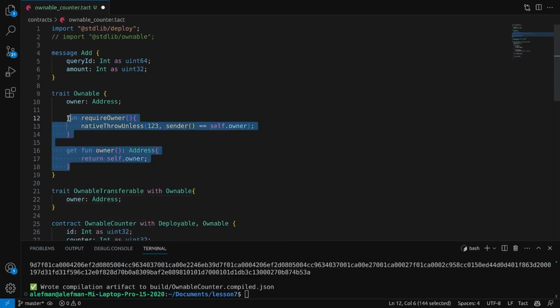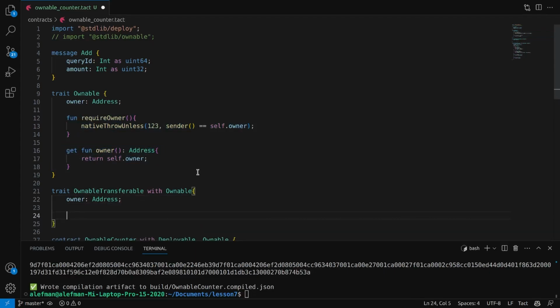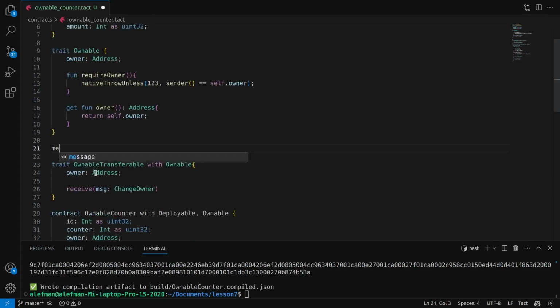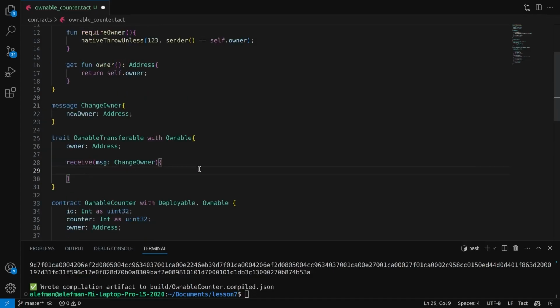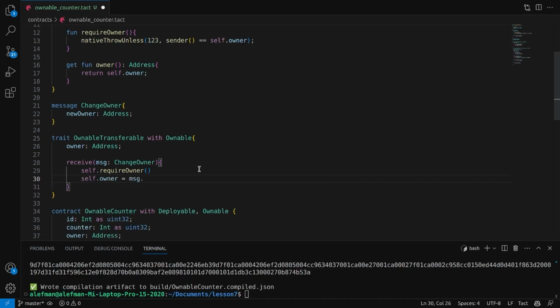Now we will add a new receive for changing our owner. We will need the ChangeOwner message for this. Let's create it. It'll have only one field, newOwner. Here we must specify that only the current owner can change the owner. After this, we can change the owner.